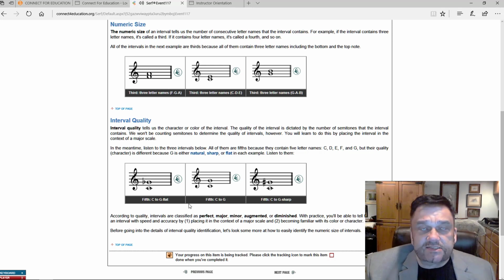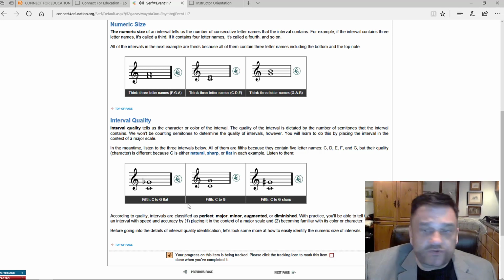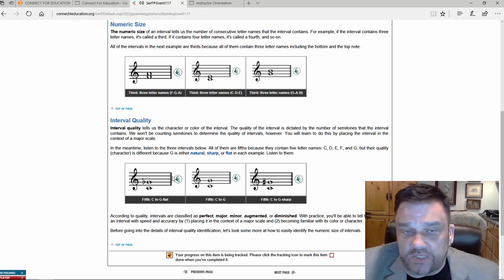Now, we're not going to be counting semitones, okay? It says to determine the quality of the intervals. Be thankful for that. However, you will learn to do this by placing the interval in the context of a major scale, okay? And you're going to figure out how to do this. Don't be alarmed. It's going to be easy.